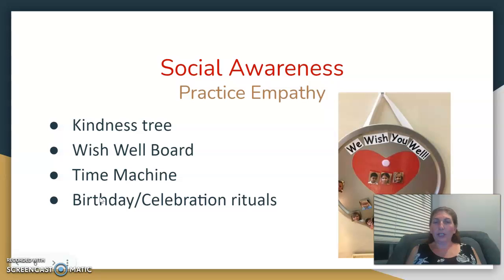Now, social awareness is another thing that you need to teach and show in your room, and that's practicing empathy. You can teach that through direct instruction, but we like to model these things in our classroom. We have a kindness tree. Every time someone's kind to someone or does something really nice or is helpful, we reward that, we celebrate that, we put a little heart on our kindness tree so that they have another visual, so they're noticing and following by example.